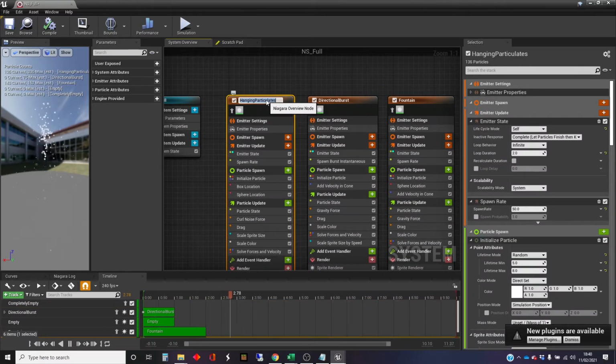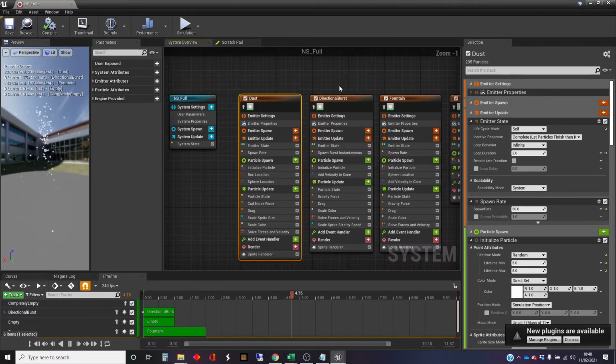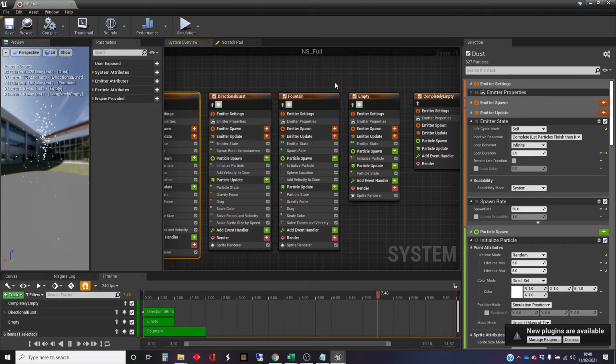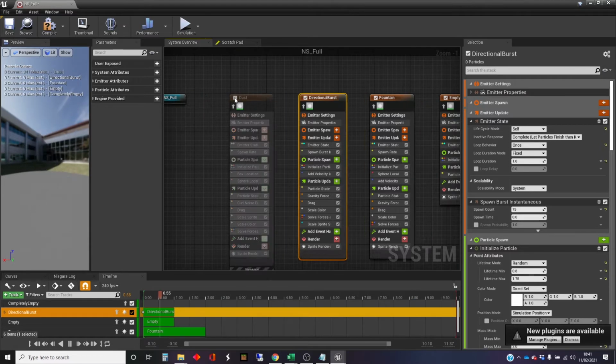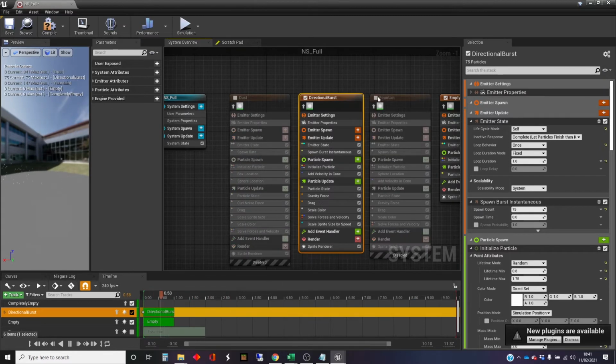I'm just going to demonstrate that by changing the name of the hanging particulates to Dust. Why not? The two empty ones aren't actually doing anything, but each of these three is doing different elements of what you can see over here. We've got a timeline at the bottom that's coming through, and it will be cycling every few seconds. There we go, cycle back. So if we just have the directional burst, we can switch them on and off using these tick boxes there.